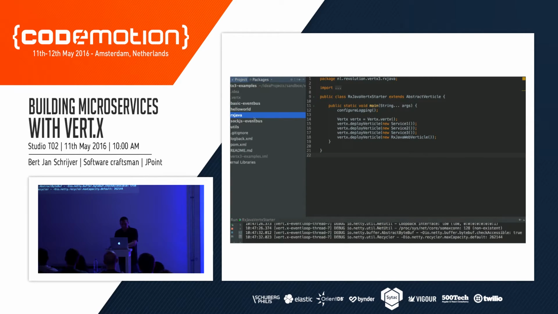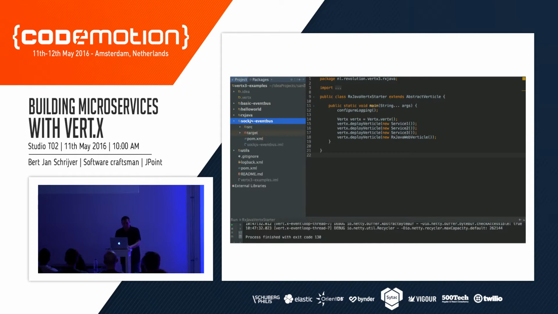There's one more example I'd like to show you. The cool thing about the event bus is that, although we typically only use it server-side, you can also extend the event bus all the way to the browser. So the browser in JavaScript can communicate to the Vert.x event bus. And that's, I think, pretty cool. So I've made a small demonstration.